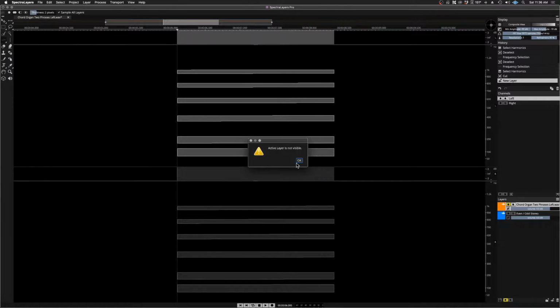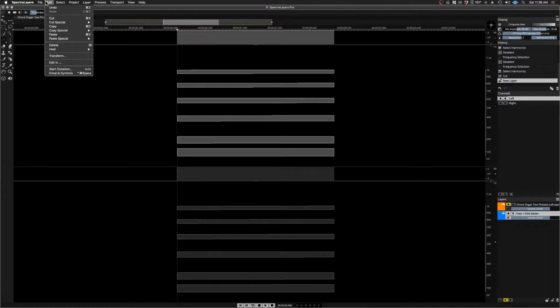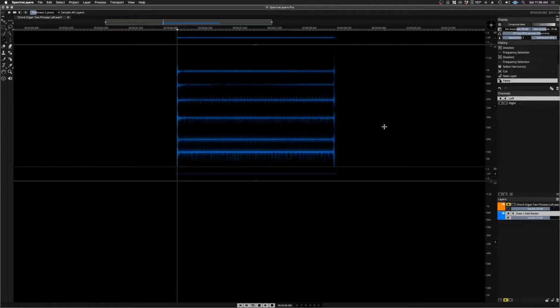Oops, the active layer is not visible. I always do this. The target layer always has to be the active layer. And I swear, this is my fatal flaw. It gets me every single time. And so this is the layer that I want to drop the content into. It's now the selected layer, and the left channel of the selected layer is chosen. And now I can paste it in. And there we go. Now we have the even harmonics on the left side only.